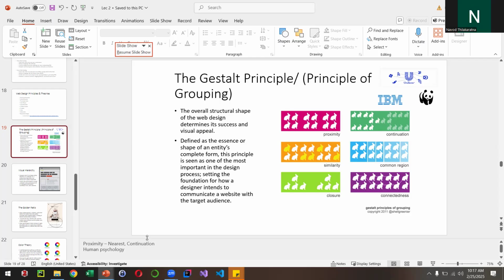Here, on this side, you have columns, and on this side you have rows, right? So in one common region, in this particular area, you will highlight some picture, and in this area you will highlight some content, right? So in a common region, you are grouping items, and you have some closure and connectedness.